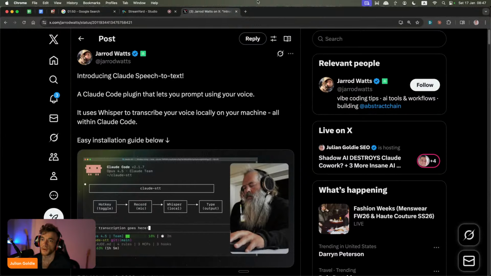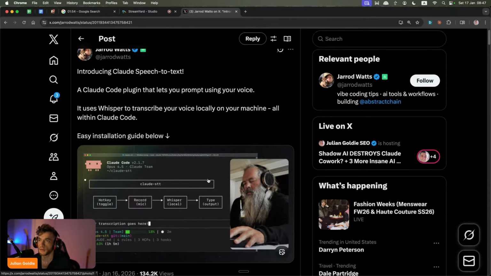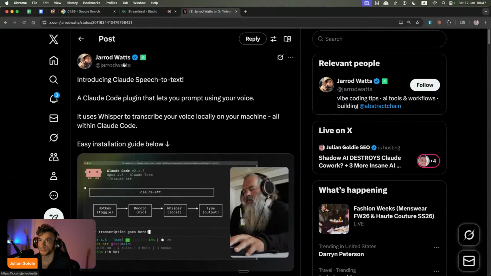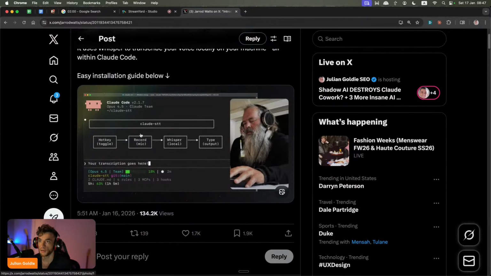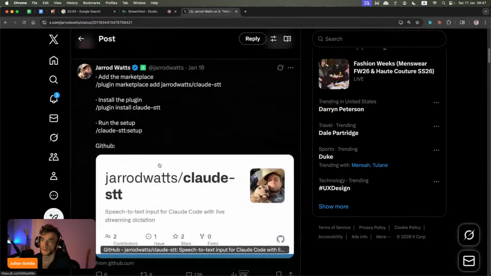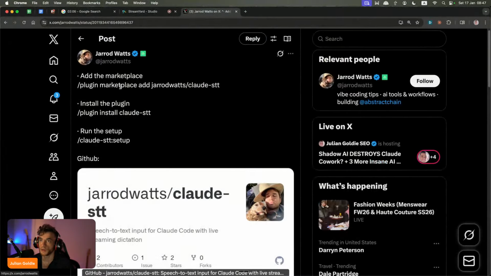inside Claude. So actually, what you can do, according to this, and we're going to test out today, you can see here on this post from Jared Watts, a shout out to Jared for creating this. You can see here you can go from hotkey to record mic to whisper to type, right? So we're going to test this out, and we're going to start using this.